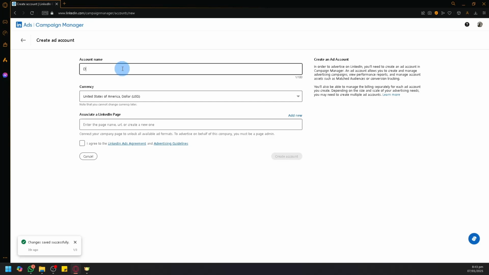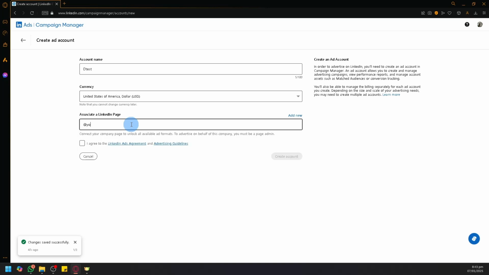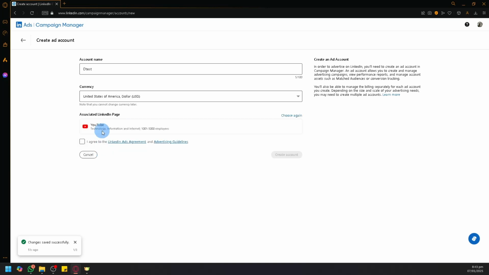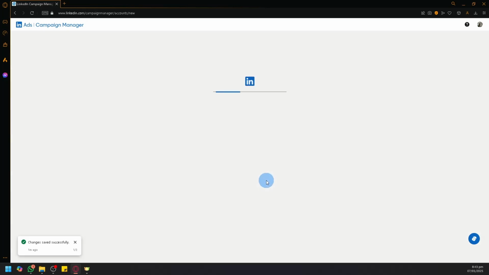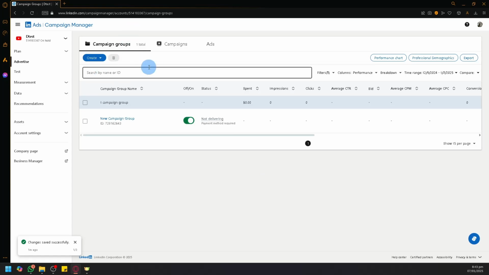So test. Then you have your currency, then associate. So you could associate the page that you want to post in. So we could go with YouTube. This means that this is the associated LinkedIn page. This is where your advertisement or campaign would actually be posted. So you can create multiple types of accounts if you want to be able to create a campaign for different types of pages.